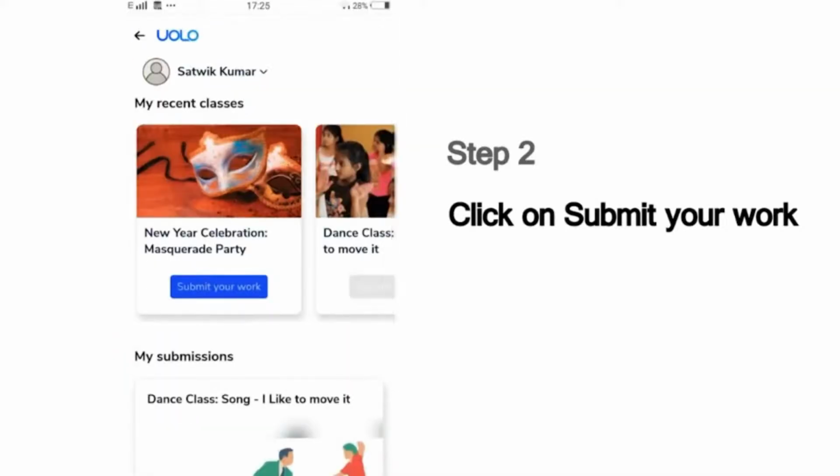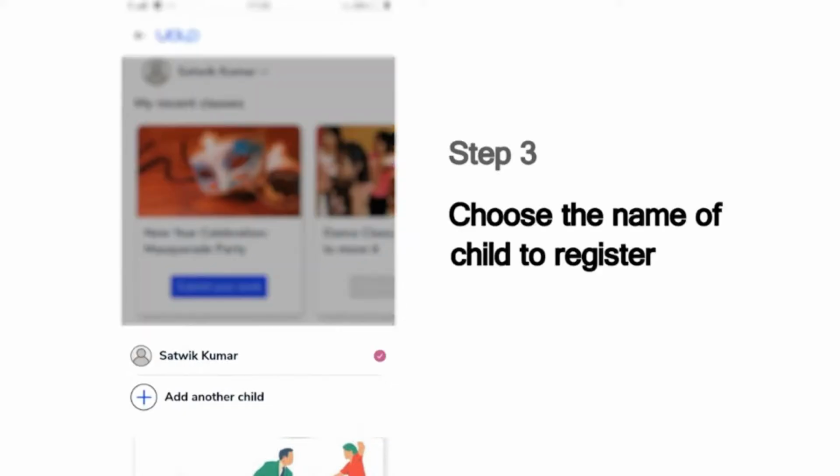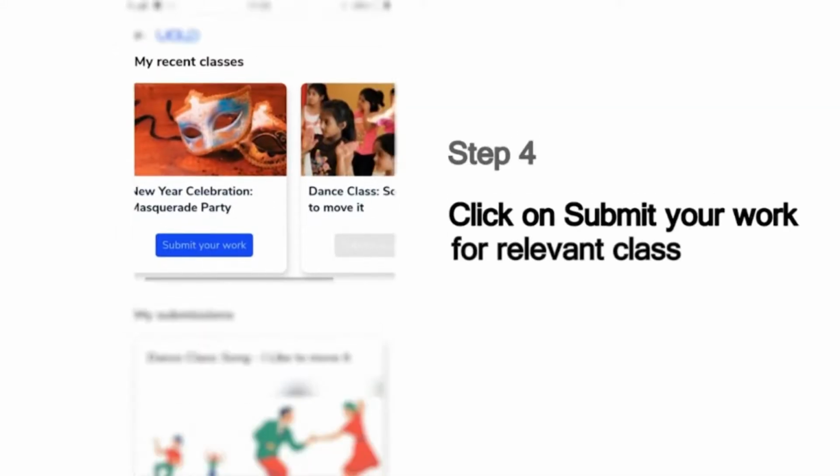And then you will see a list of the classes that you've last attended, which could, for example, show the dance or craft or science experiment classes you've attended recently. Next, it will show you the list of children whose names are registered with this mobile number. Choose your name from this list to submit your work. For instance, if you are Satvik Kumar, choose that name. And then choose the class for which you would like to make your submission.